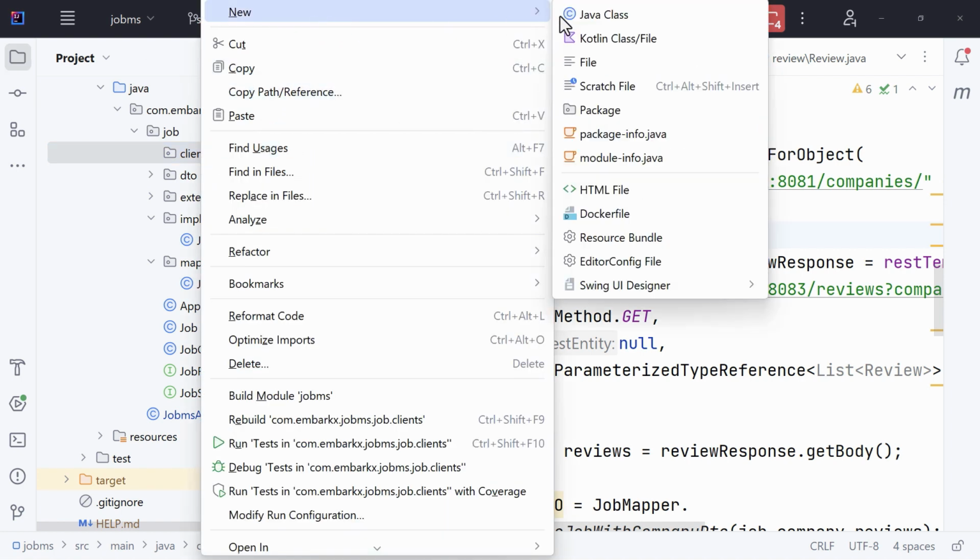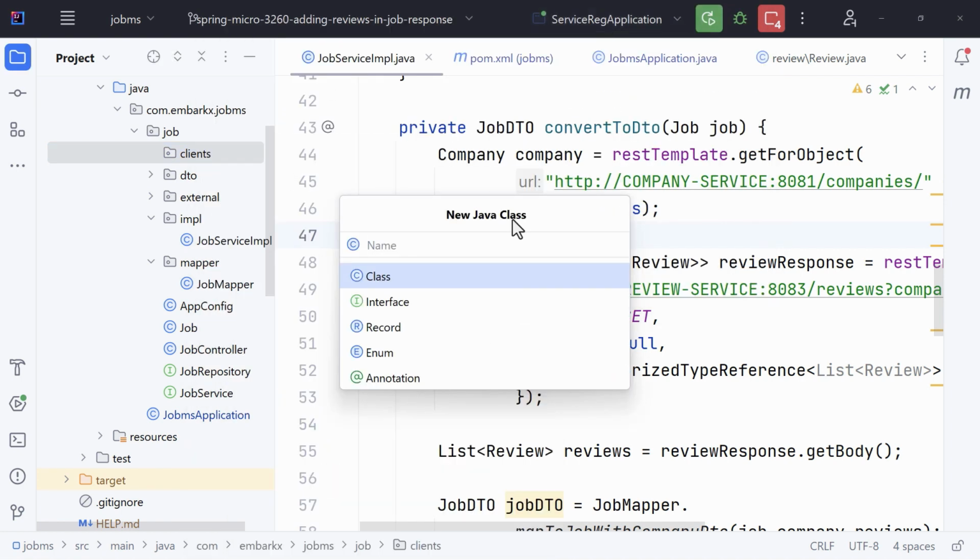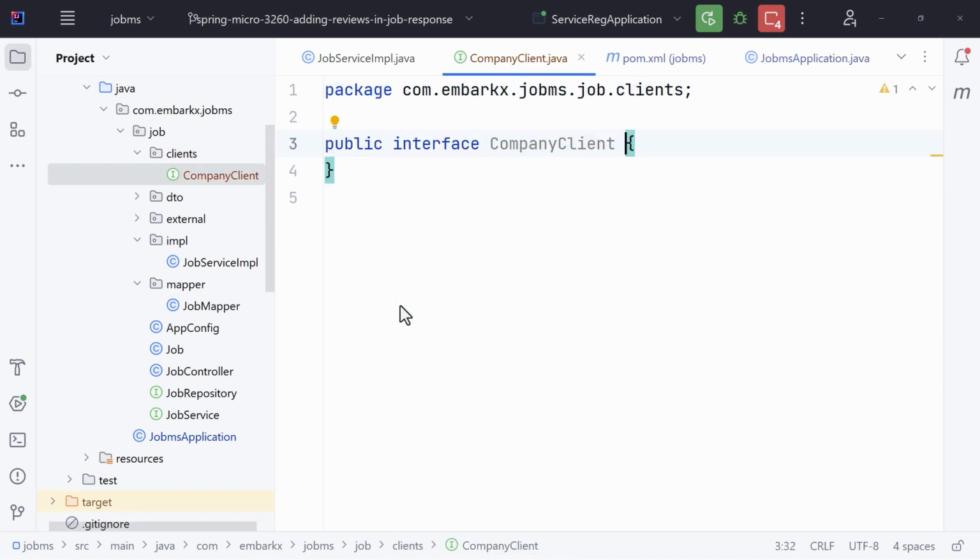Now the number one client that we need is the company client. I'll say company client, and we need to declare this as an interface. So just make sure you select interface over here, and I'll hit enter.